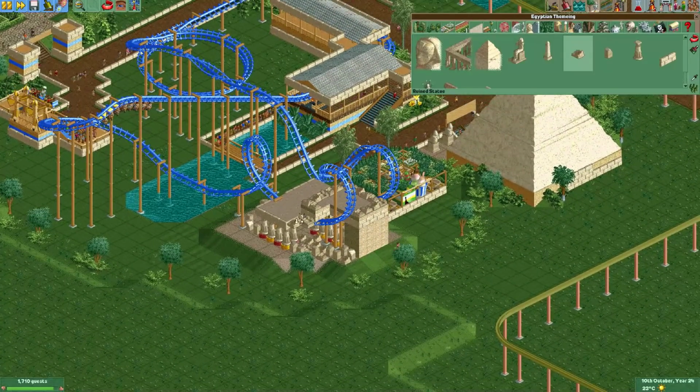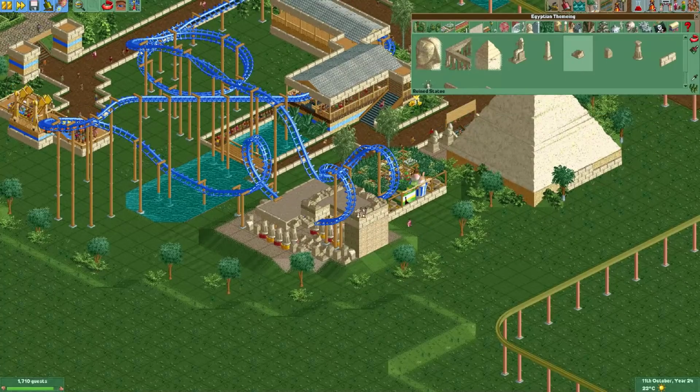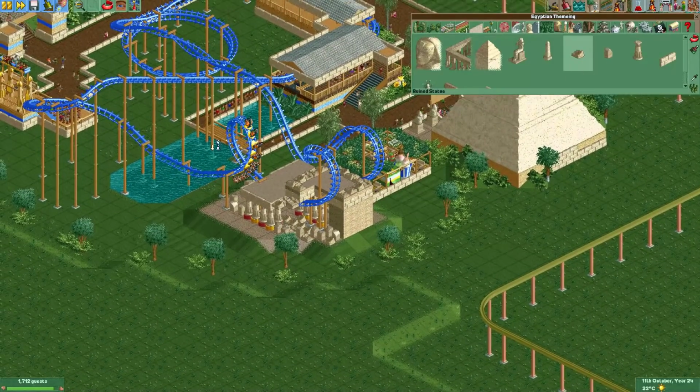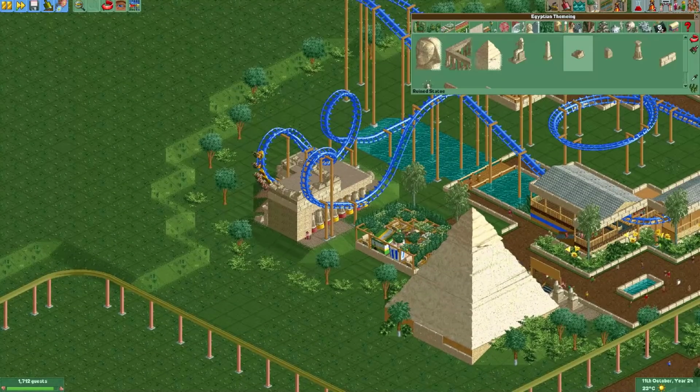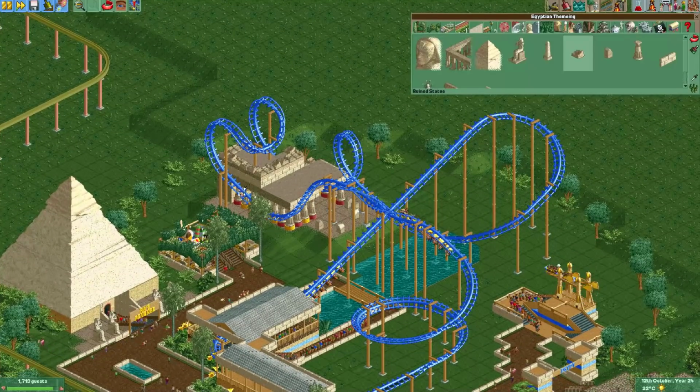Alright, I made sure to put many of these ruined statues and stone blocks around this building, just to make it look like it has sort of collapsed. Now, it's not the prettiest of buildings, but I think it's good enough for now.